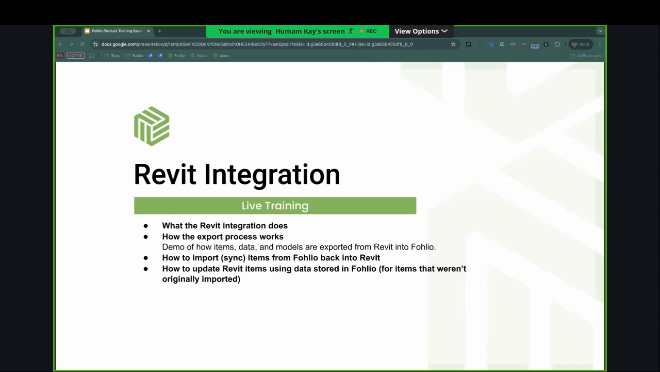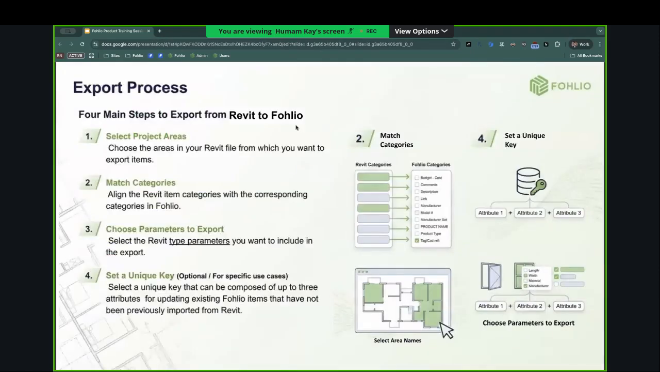Right, so that being said, we will start with the first stage, the bigger one. Let's say you would like to export your Revit models, or let's call them families, that's the correct term in Revit, to Fohlio. How does that process work? That process consists mainly of four main steps. Once you launch the add-in within Revit and you log in to Fohlio, it will ask you first, obviously, to select the project you want to start with. Once you do that, and you select the export feature, you will have four main steps.